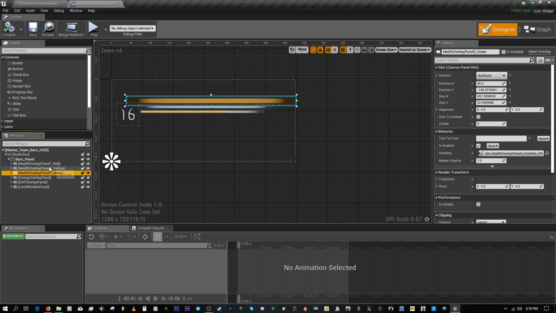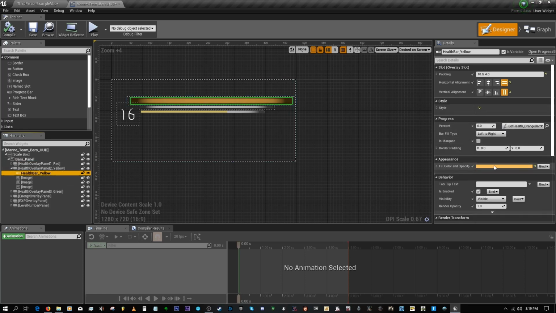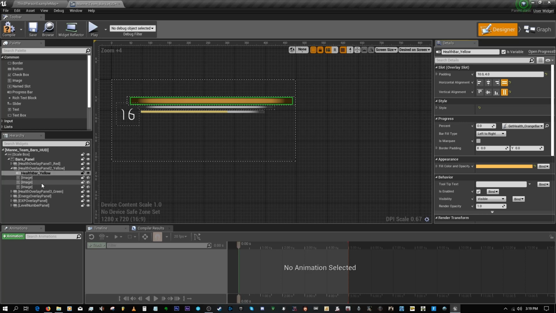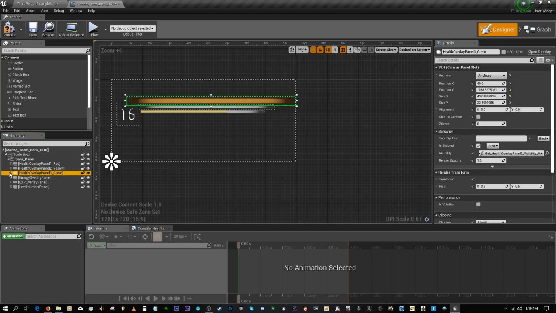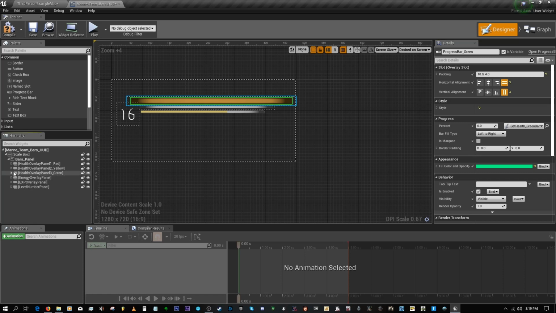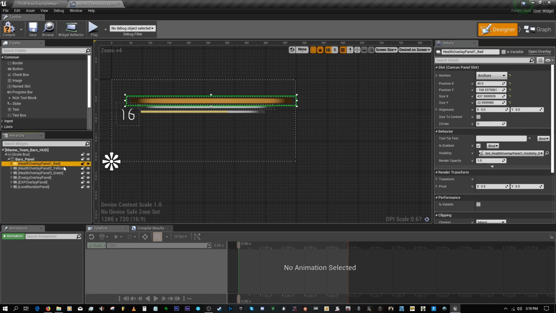Next, you'll want to open up this, it is red by default, right? So you want to open up the new one and set the color to something else, whatever you like. And then you want to go to the green and set it to whatever color you like as well. And next you want to do the bindings.